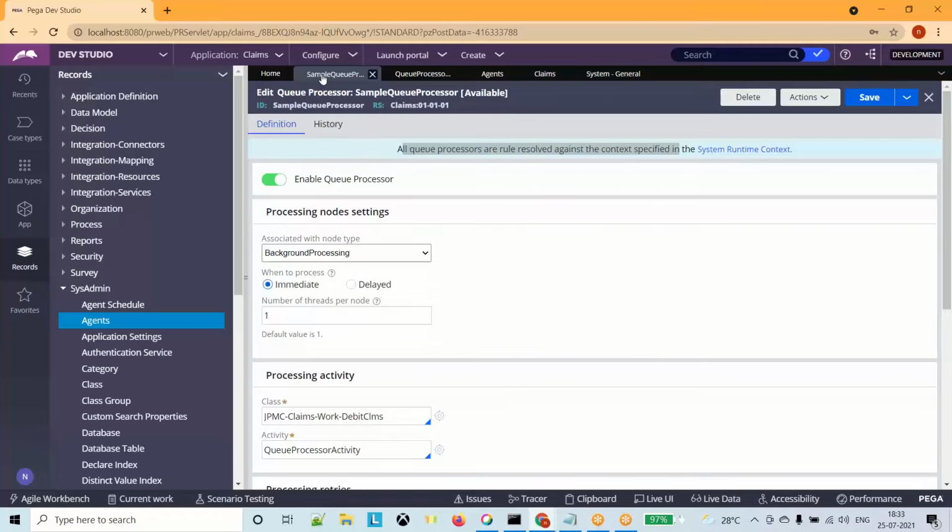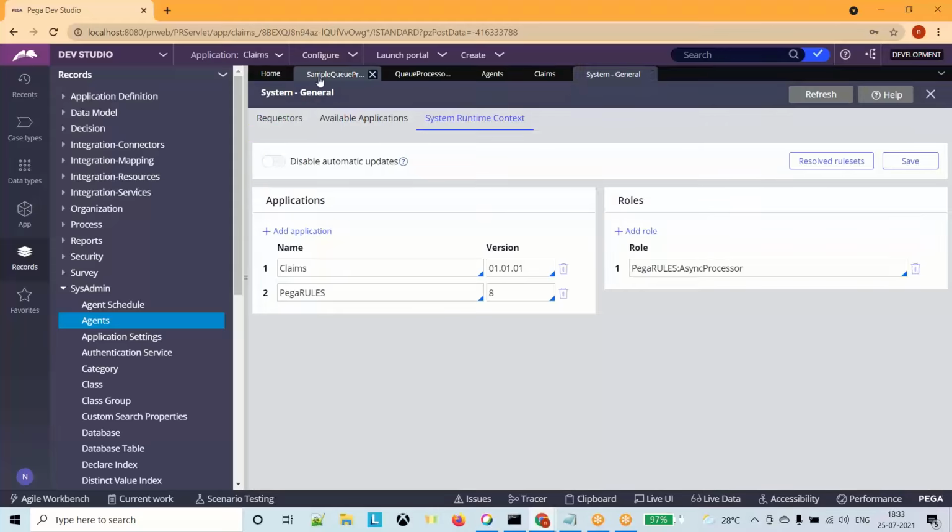Where can you change it? I will tell you when we are queuing the item, where you can change the access group. Okay, by default, it takes this application and this roles, I mean.